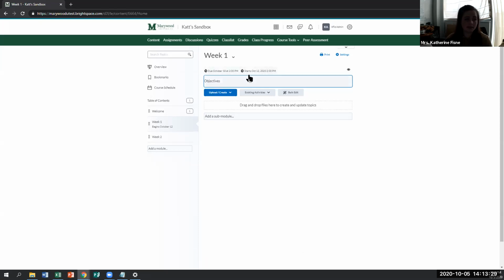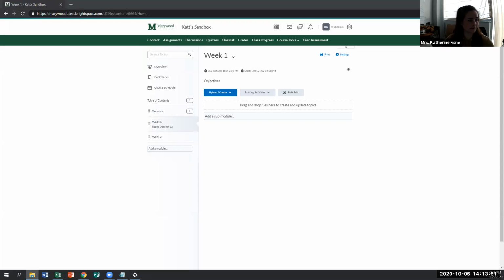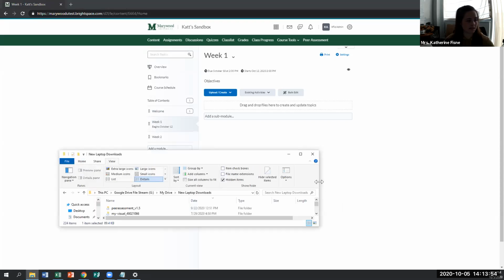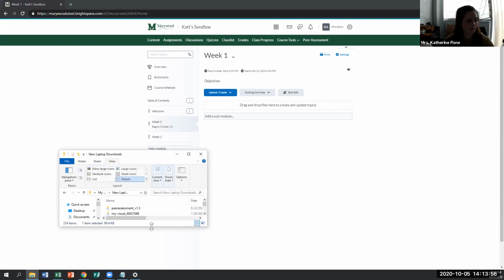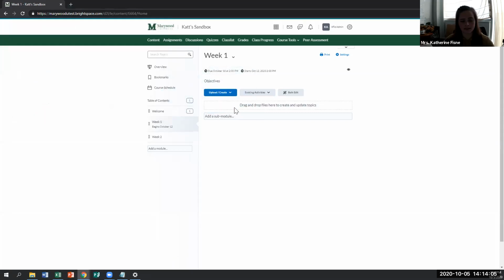I don't recommend putting all of your actual content items in there because that's what this area right here is for. So we can click upload create, and you have upload files, video, audio, create a file, create a link. So if you have like a file folder picker item, right, something like this, where you have all your list of files, and you say, oh, this is something that I want to put in here, you can just click and drag it over until that gets a blue shade, and it'll put it in there for you.